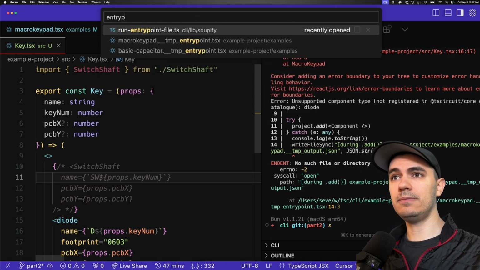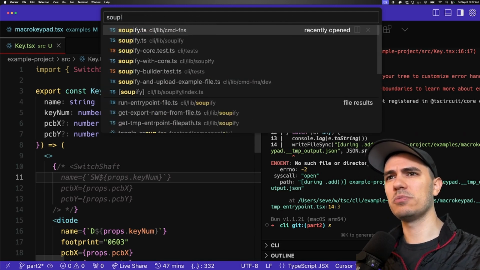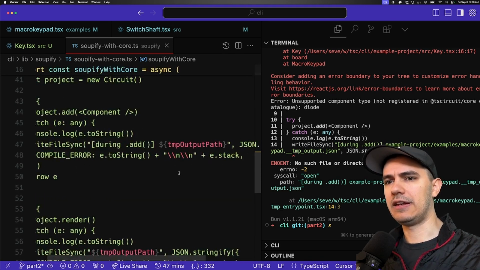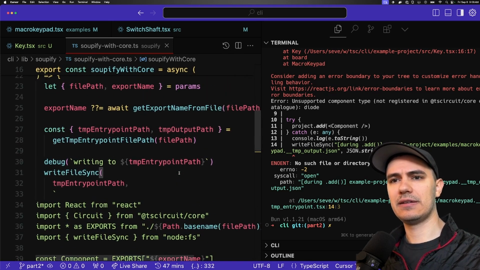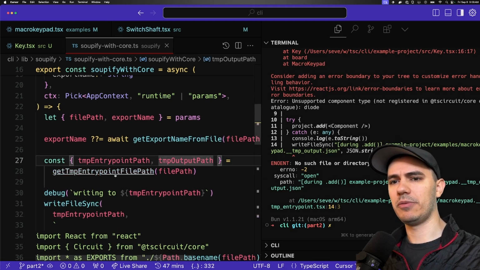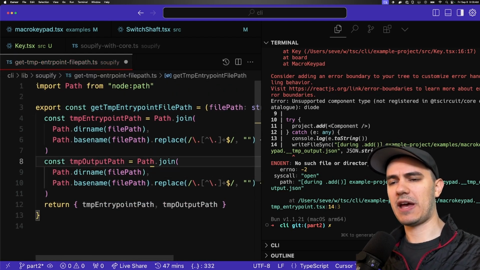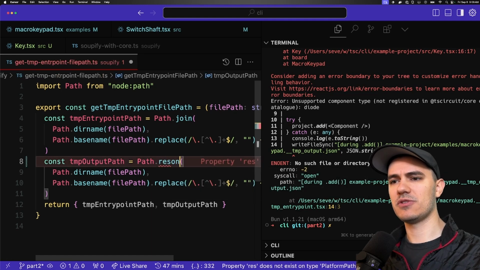So I think this is in Supify core where we generate the entry point. And then there's this line like temporary output path. Let's make all of these absolute. Looks like I can just change path.join to path.resolve.